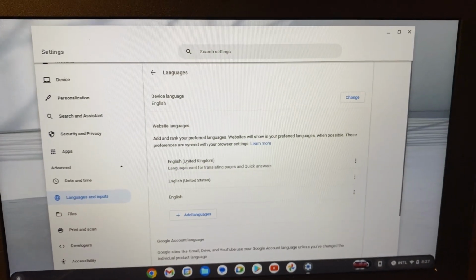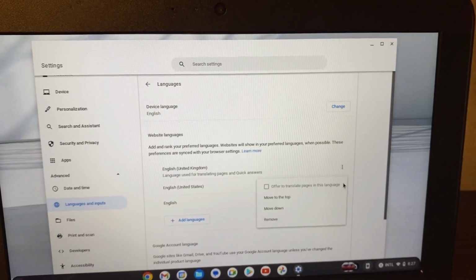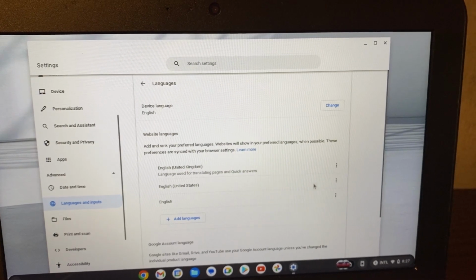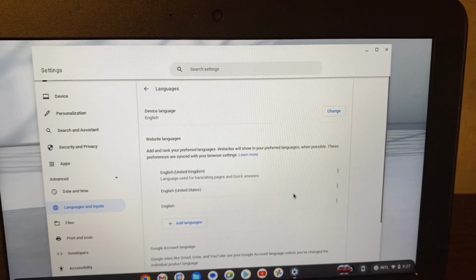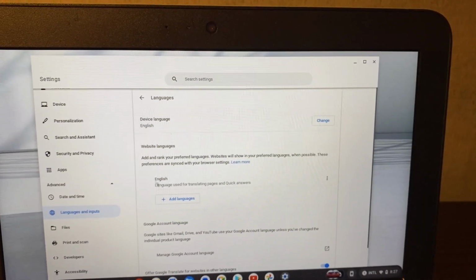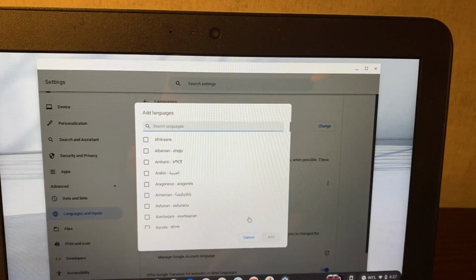In order to change the website language, you can delete languages. So let's say I remove this one and I remove this one. Then I now only have the English language, but I could also add any of these languages. Basically, that's how it works.